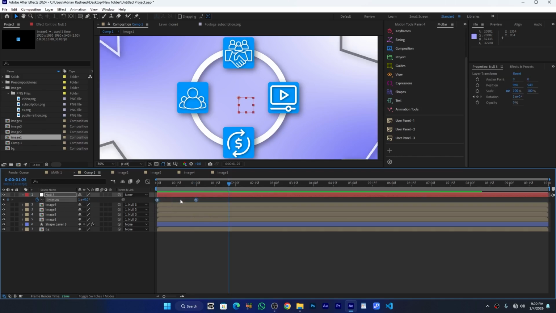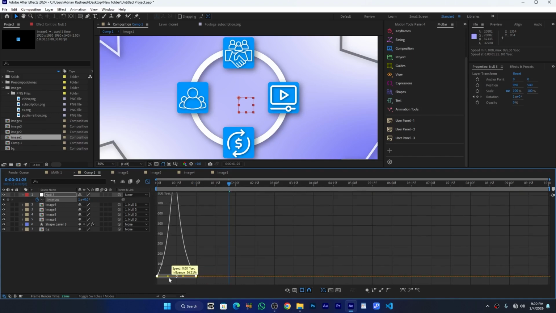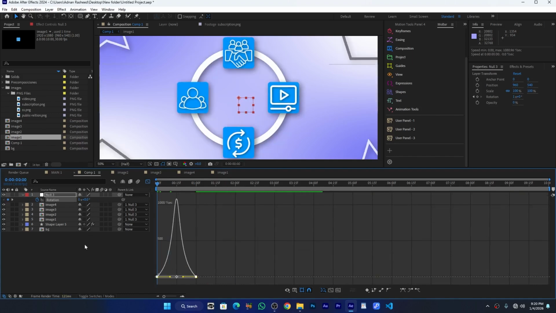Select both keyframes, press F9, and adjust the graph editor curve. Slow at the start, fast in the middle, and slow at the end. This is the secret to smooth motion.